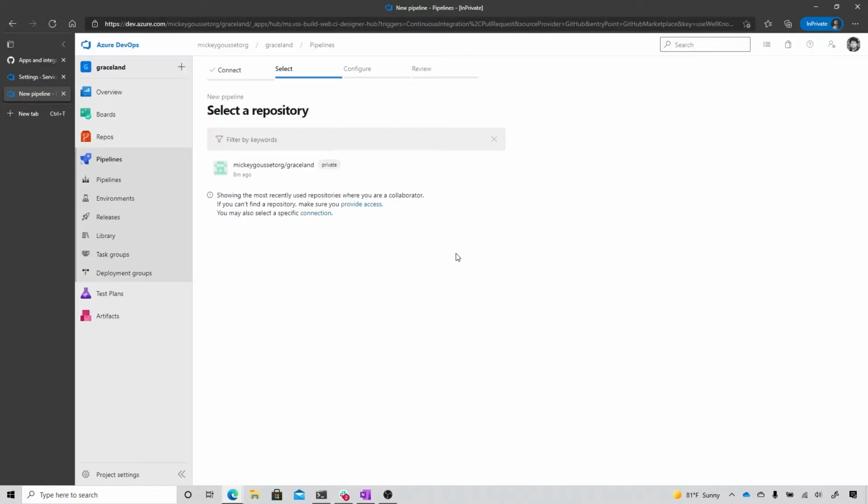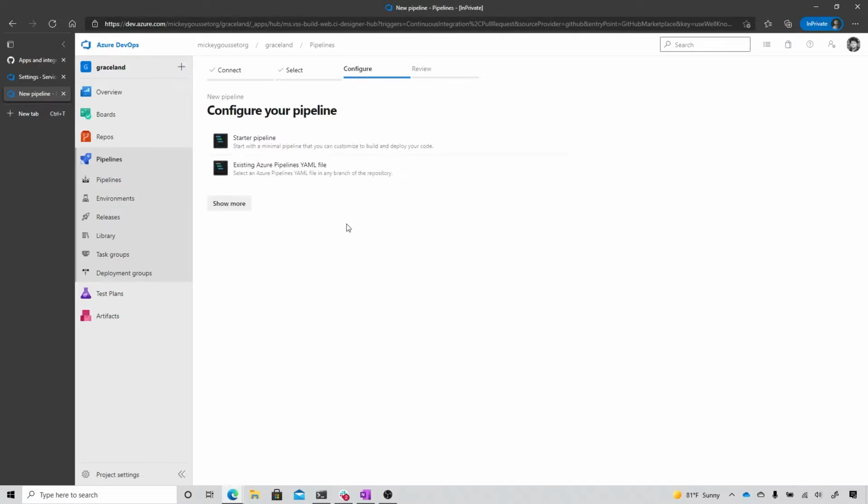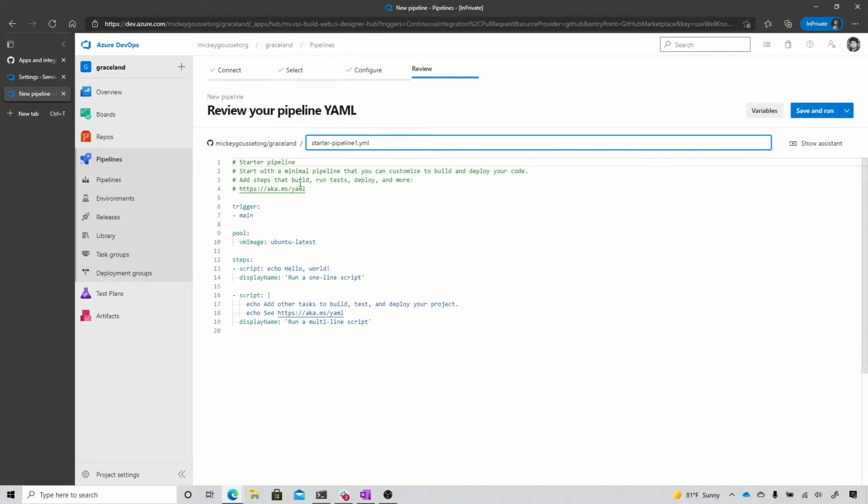And at this point, it's going to walk us through creating our first pipeline that ties back into GitHub. So we'll select the Graceland repository in GitHub. We'll go with just a starter pipeline. And we're going to change the name of the pipeline to be Starter Pipeline 1.